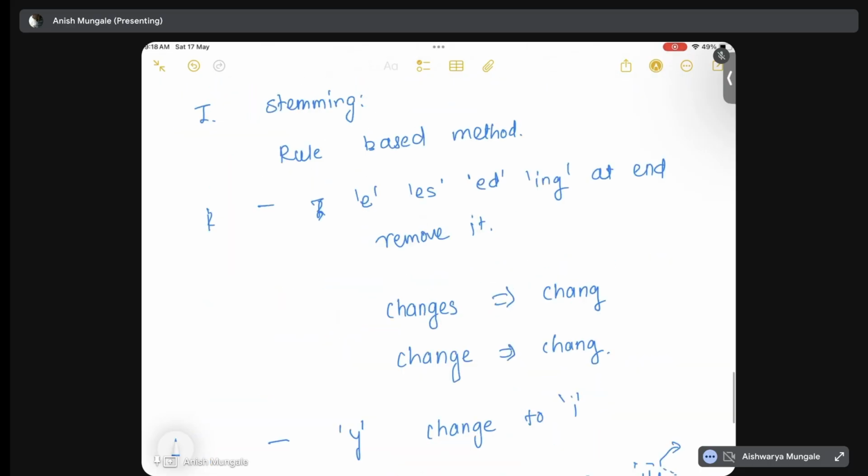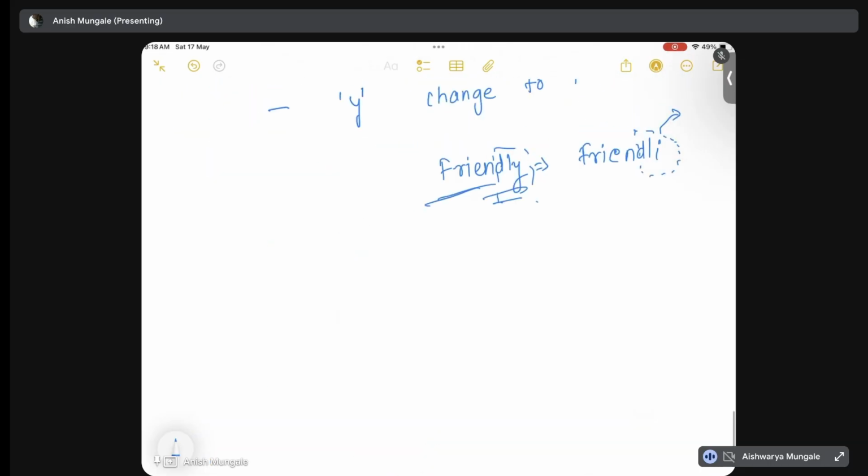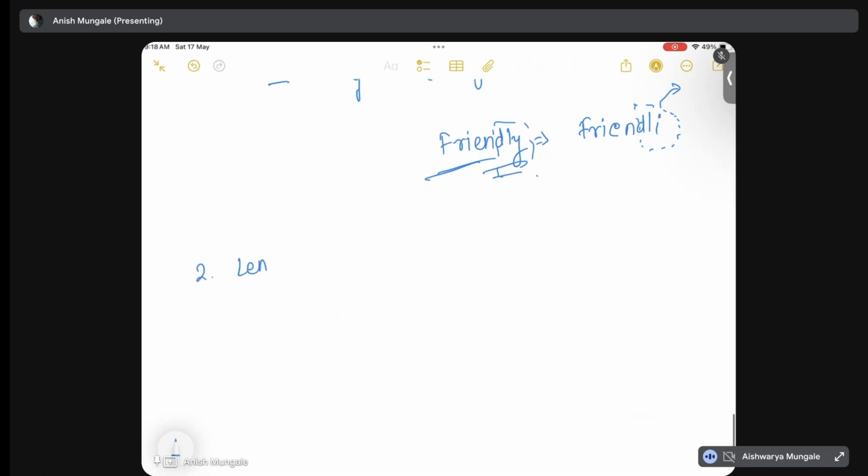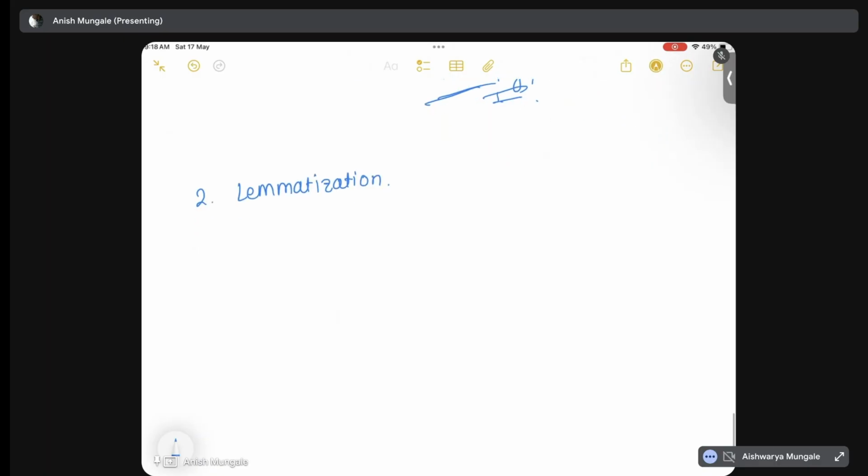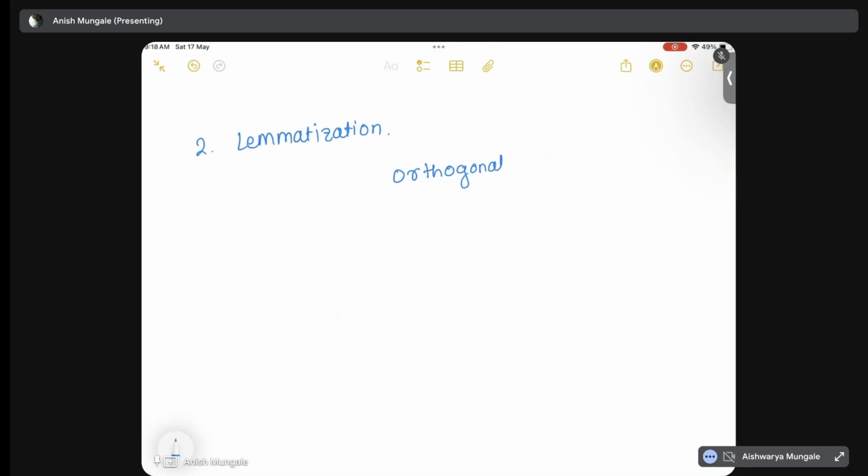Now another way to find the root word is called lemmatization. It will give you the actual root word. So for example, you have seen orthogonal. Let me take this as an example. The root word of this, ortho, means straight, I think. Yeah, straight. So this is the root word.